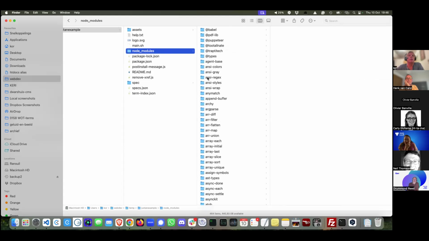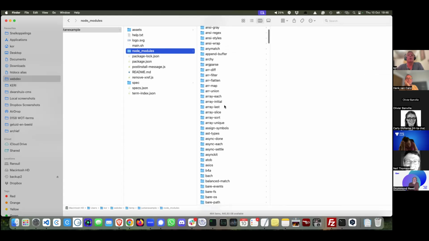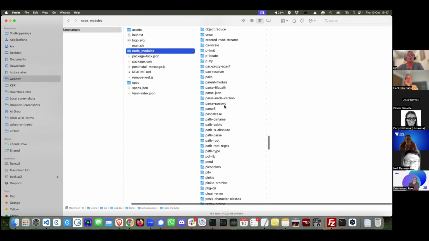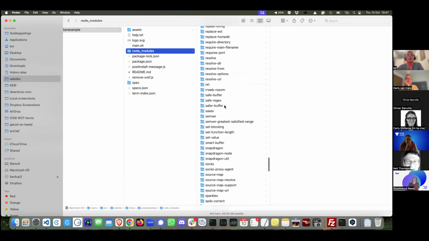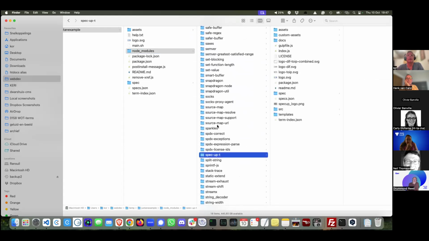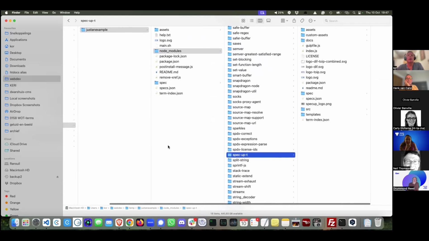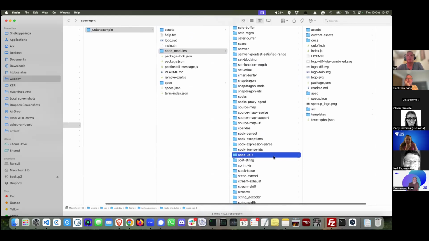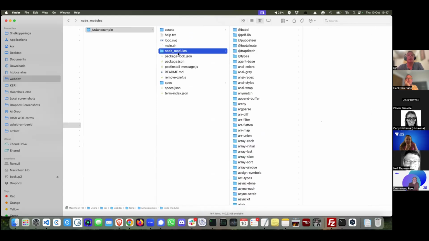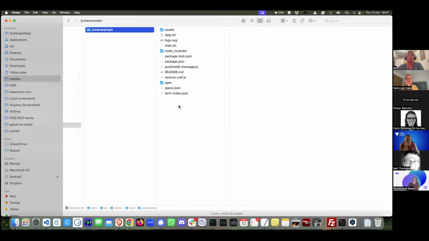So this is where the Spec-Up-T also is. Let's see, it must be somewhere here. Spec-Up-T, right there. You don't have to touch it, it's just there. And if there's a new version of Spec-Up-T, you would run npm update, and you would have the new version.